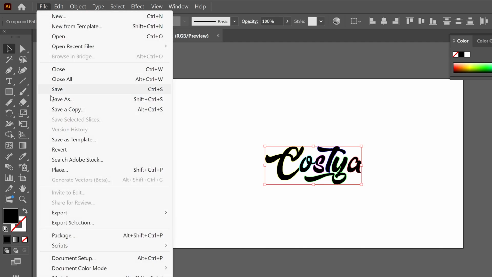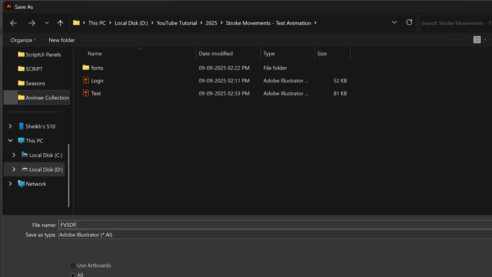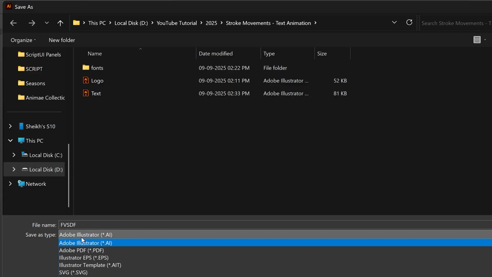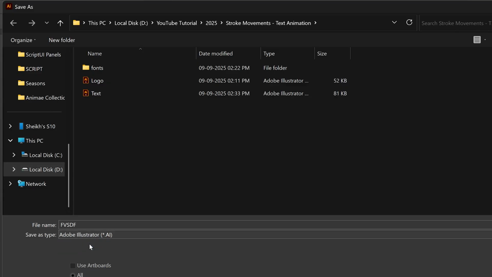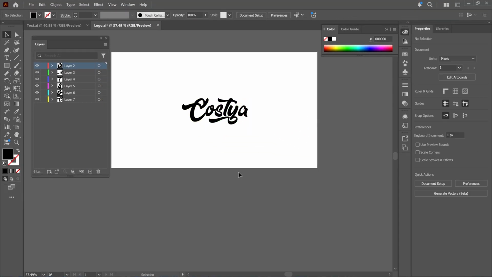Then you can save the file. Just make sure to save as an illustrator.ai file. That's it. Now your text logo is prepared in Illustrator and it's ready to animate in After Effects.